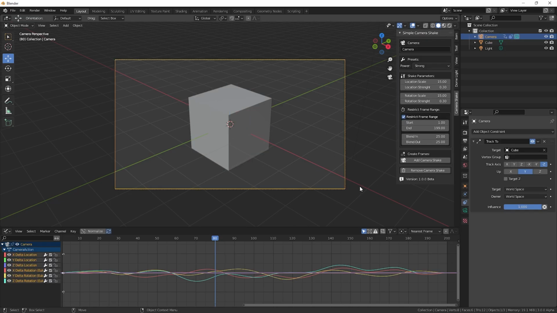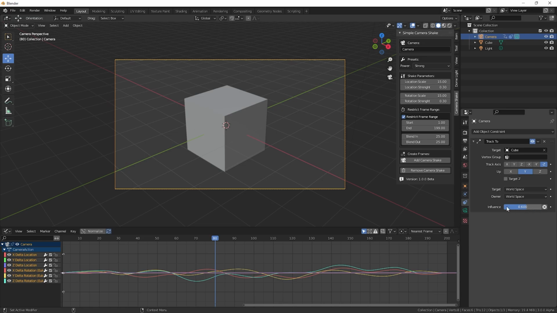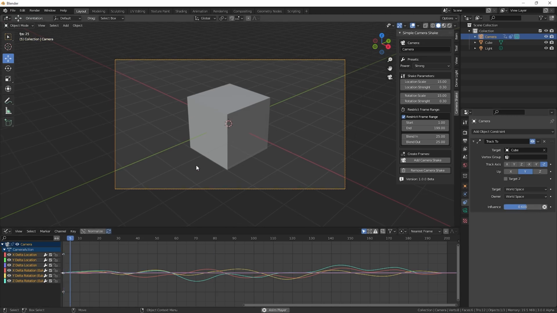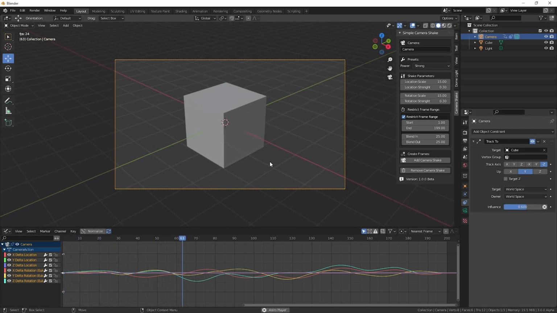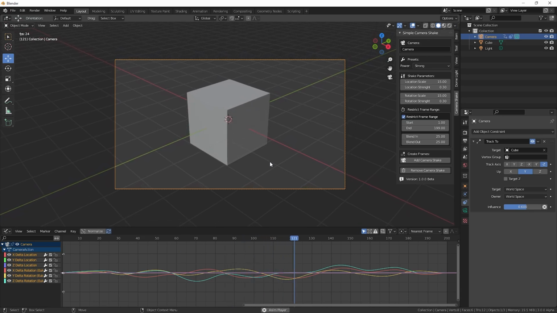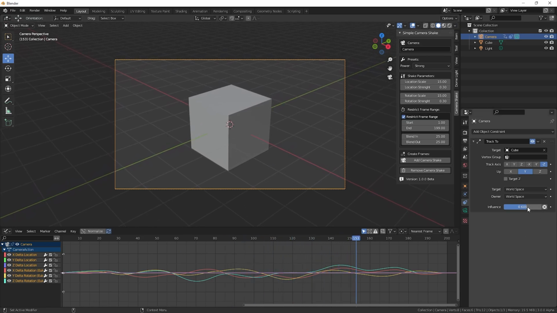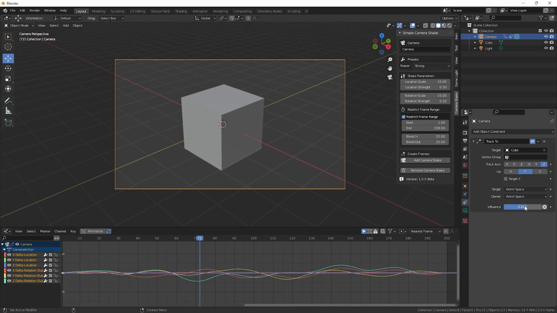For this effect to work we need to decrease the track's influence, so let's change it to 0.6. By doing this and playing our animation we can see that the movement is still working, but if we change the influence to the value 1 it stops working. That's because track 2 will lock all camera movement.